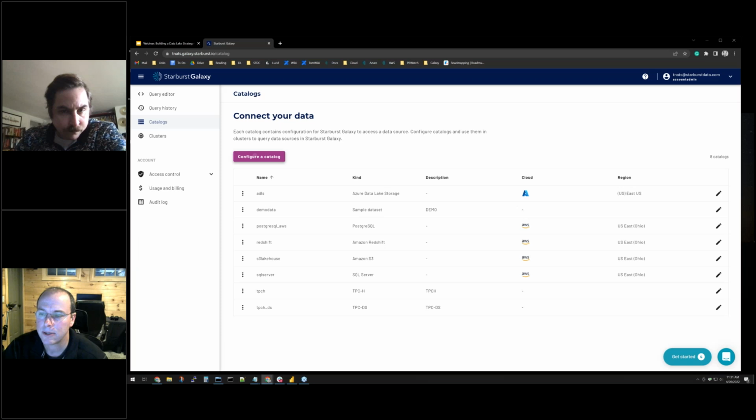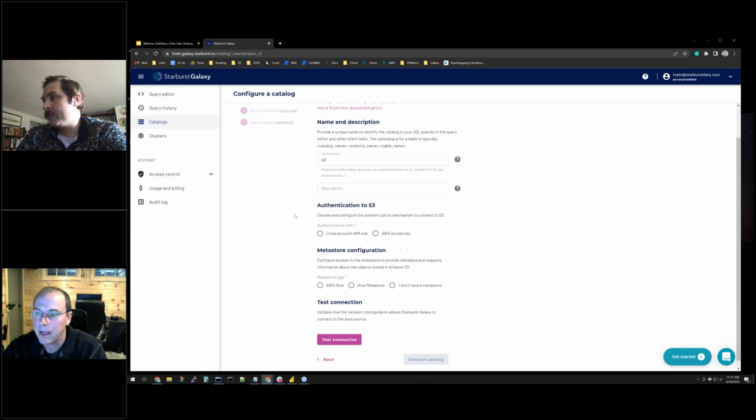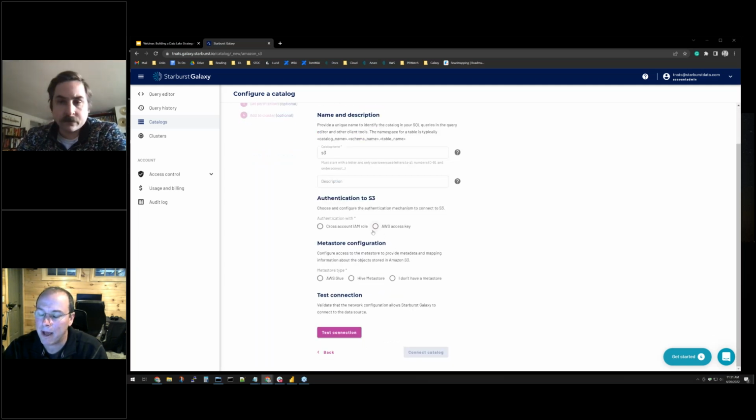So if I were to connect to S3, I'm going to come in here and I can call it whatever I want. It can be called Data Lake. It could be called whatever I want. Basically, the buckets that I'm going to query, I can name it whatever I want. I'm going to call it S3, just in this example. Kind of description. And then the way I'm going to authenticate into S3 is a cross-account role or AWS key.